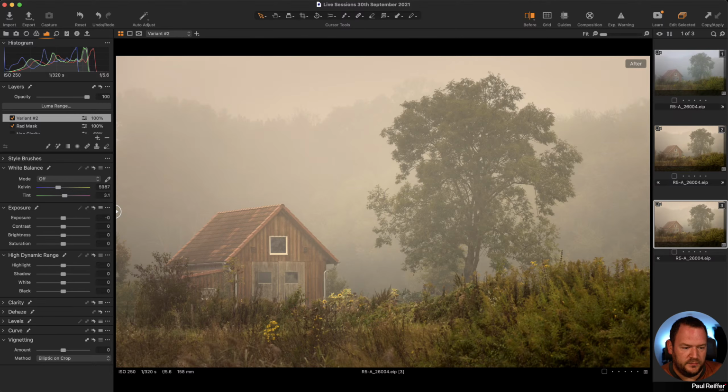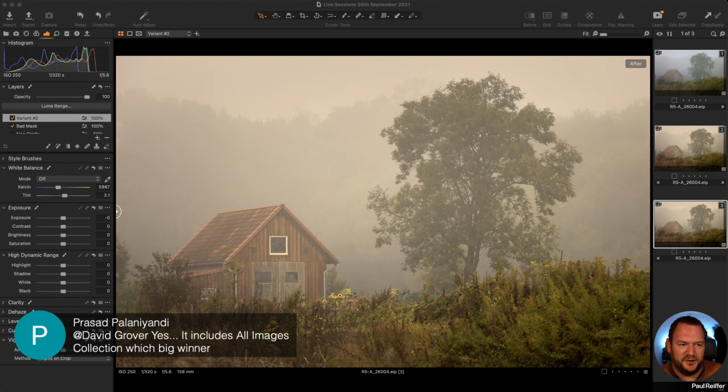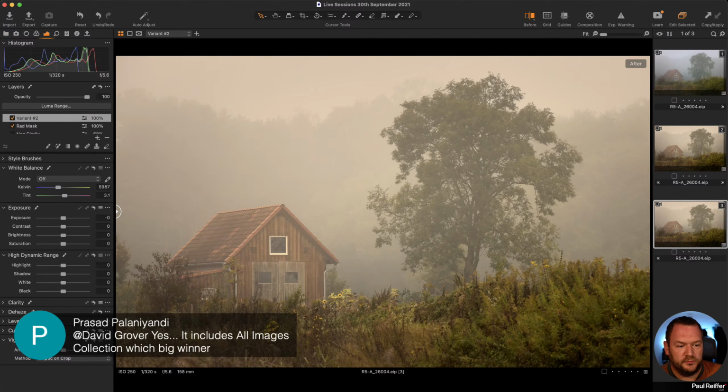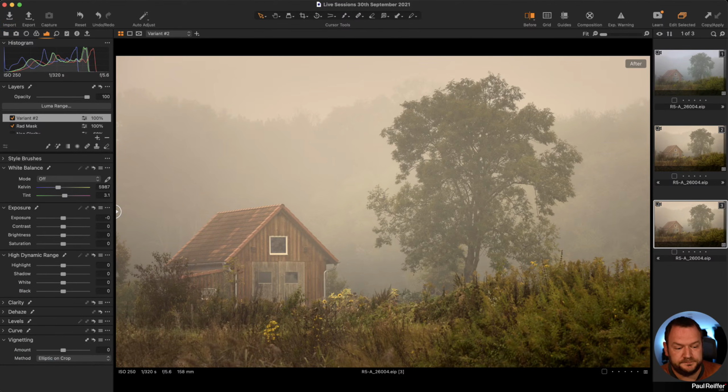Right. And actually, to Prasad's point, yes, the all images collection is faster. So if you just go into your catalog collection up here, it just says all images. This is a very small one, but if you've got one with a lot of images in there, it's going to be a lot quicker loading through than it was before.